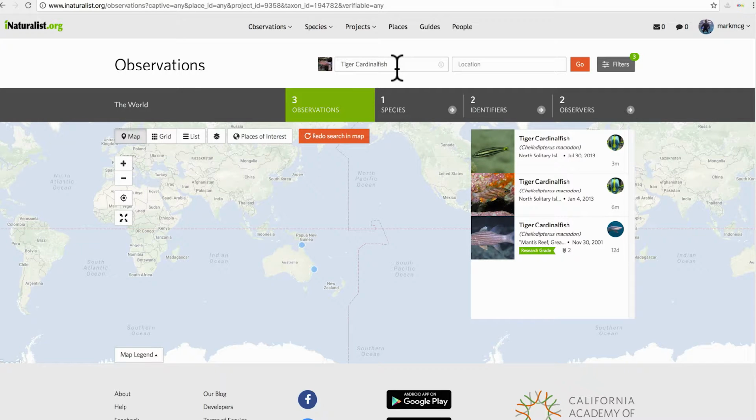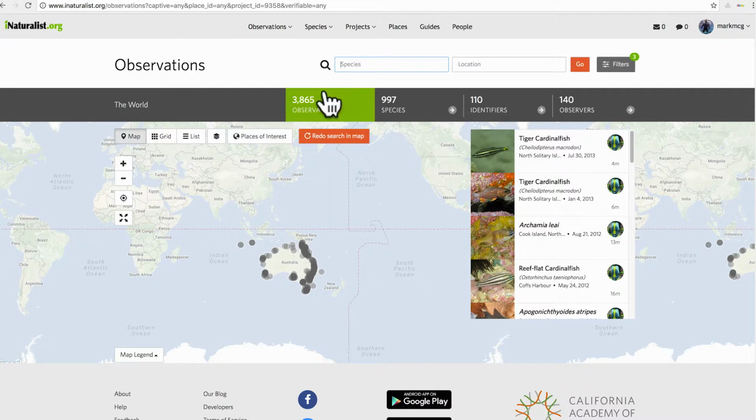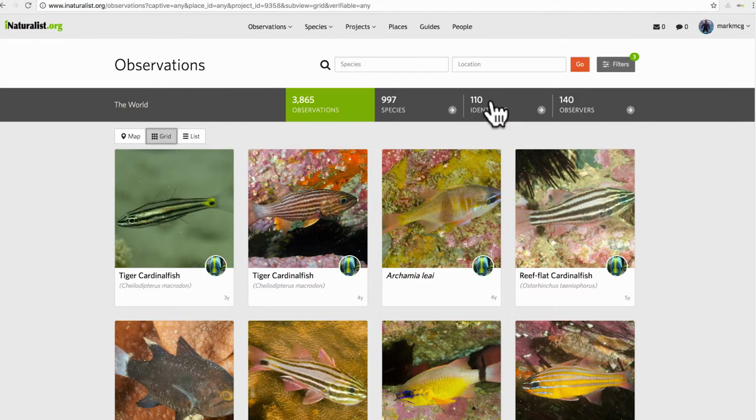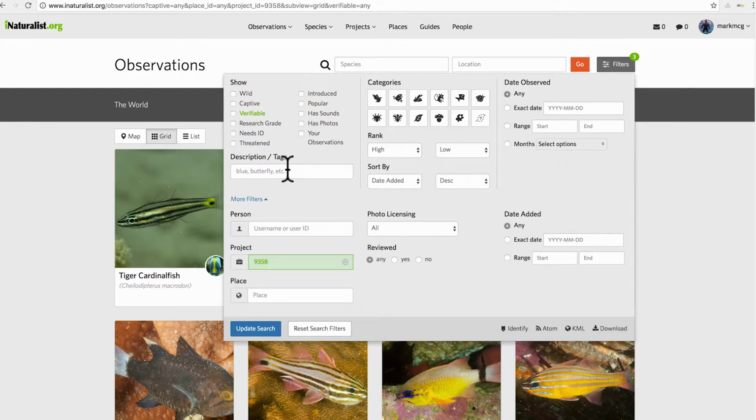You can further refine your searches. I'll just get rid of that. Now we're back to everything. You can further refine your searches if you want to really get fancy up here in filters. And this is where the tags come in. So we'll get into that later on.